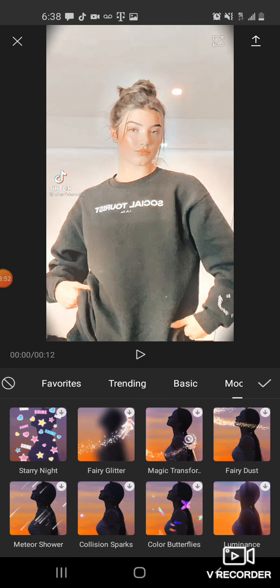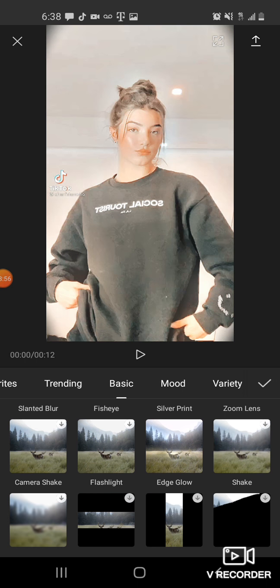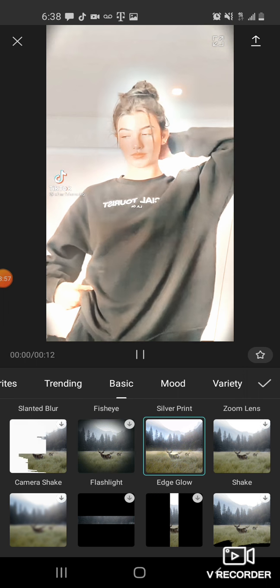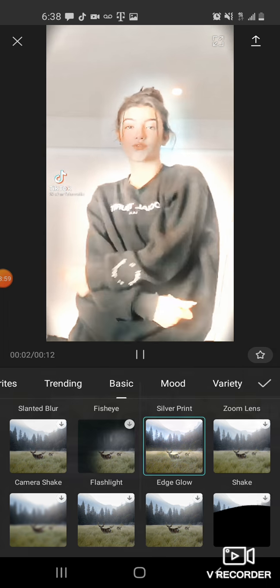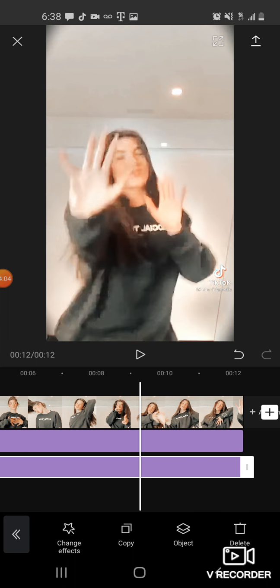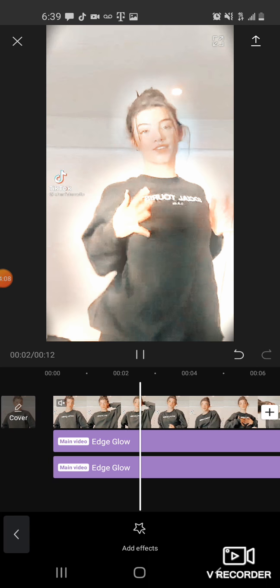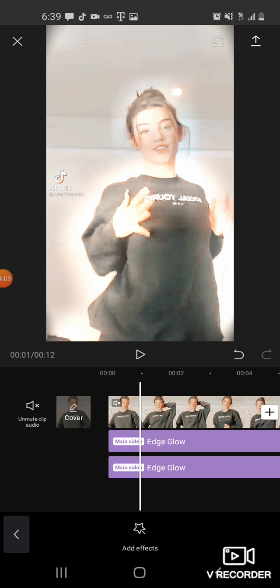You could also layer the edge glow if you want it to be more like this. I'm actually gonna do that because I need more glow on it. So I'm just gonna edge glow the video, layer it. Okay.